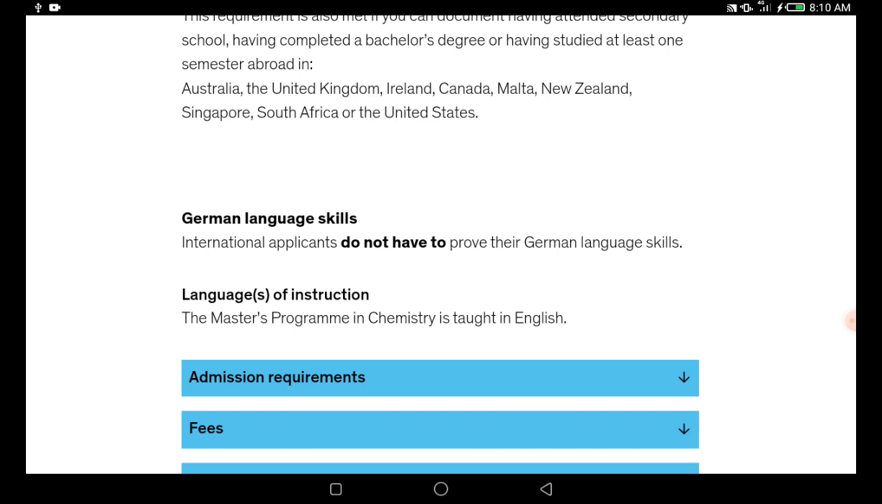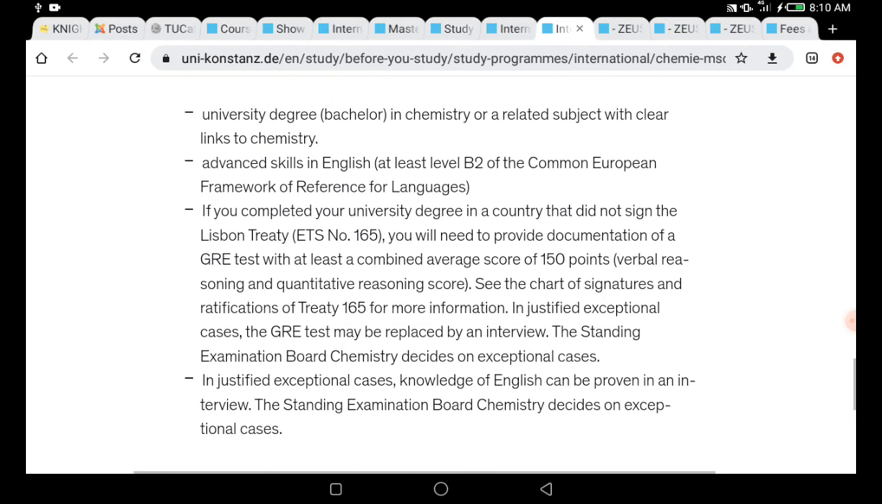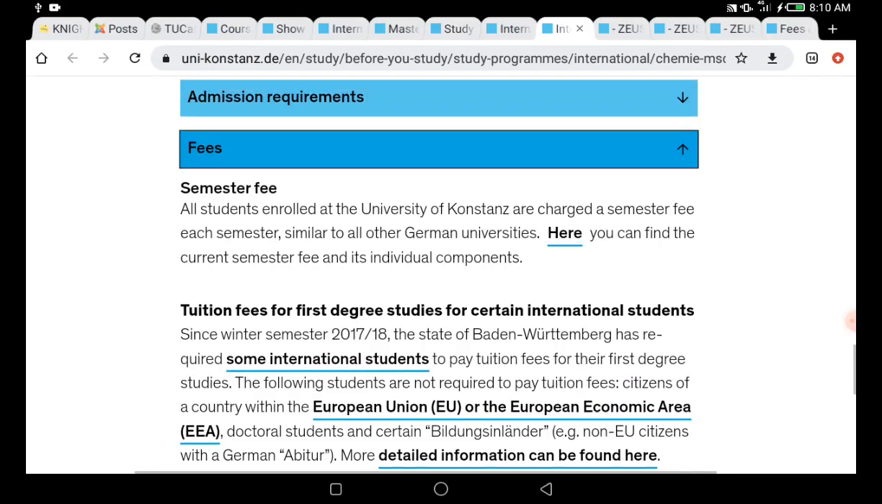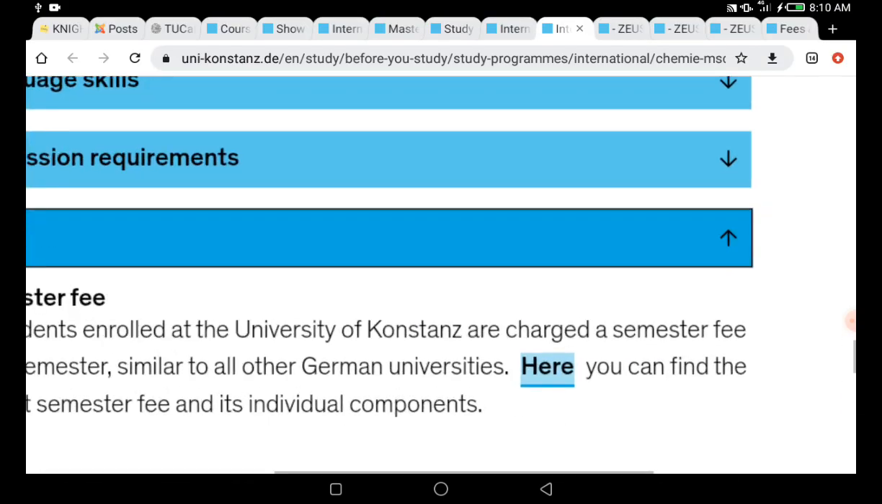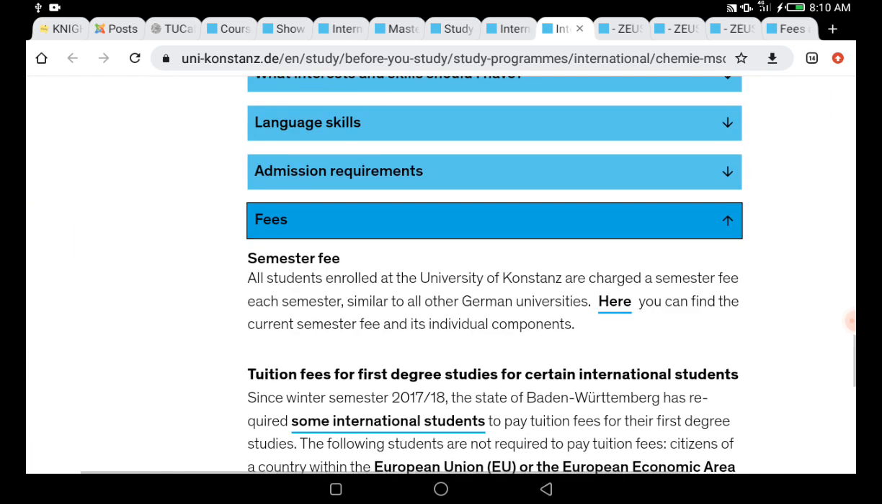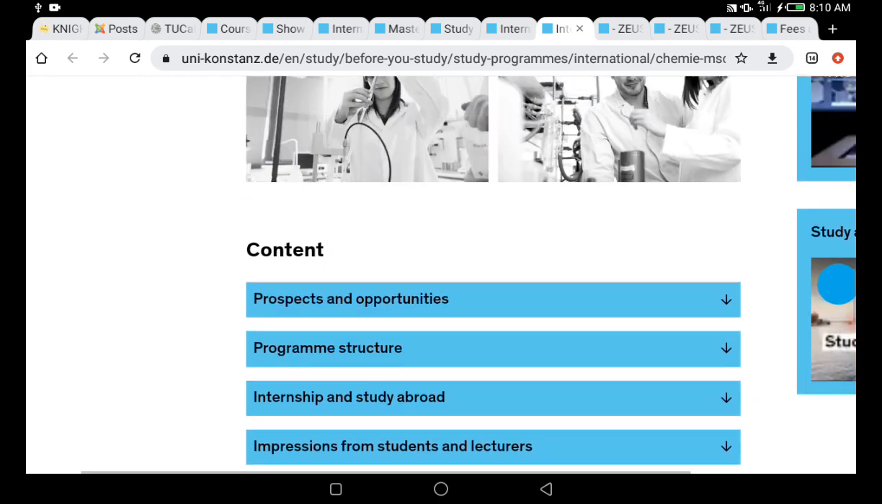After you've answered that, I want you to know that if you have two flags like that, it means that program is taught partially in English and also in German. So if you answered it correctly, then you should know by now. Then admission requirements, what I need to provide for me to apply into this program, then the fee. So all students enrolled in Konstanz are charged a semester fee each semester, so you should not be surprised to see the semester fee by now.